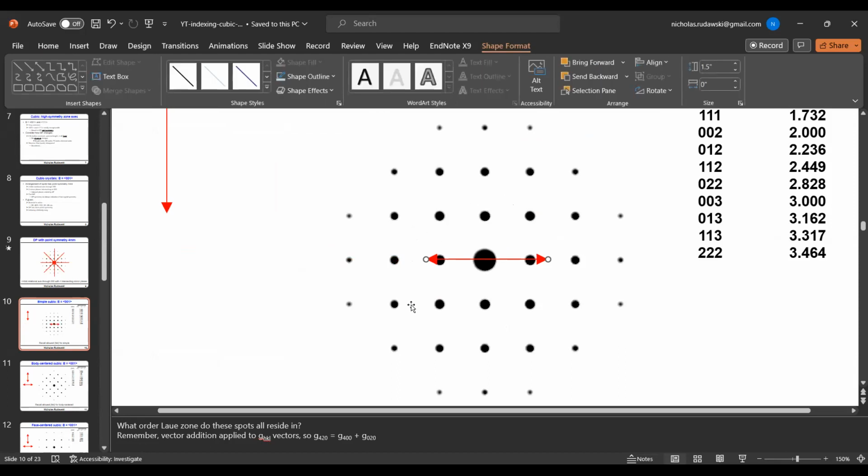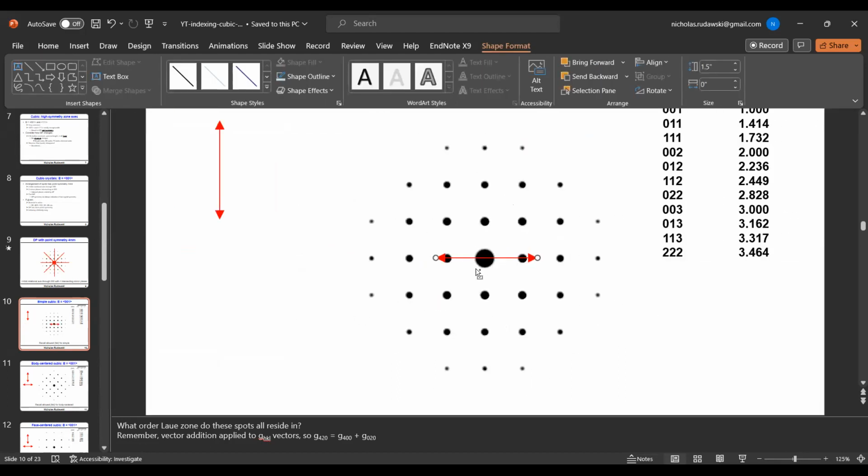Go to shape format. Okay, so I have the patterns nicely rotated here, so the spots are up and down. You may not see that, the pattern may be rotated. This is kind of an idealized sample. So our shortest G vector lengths are this one and this one. We want to verify that these are the same length.